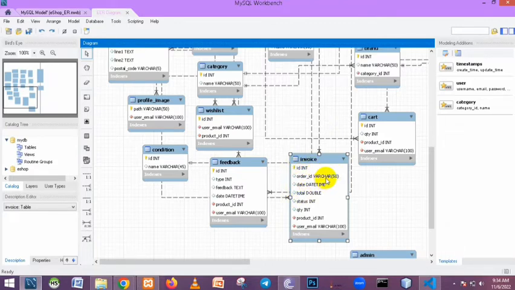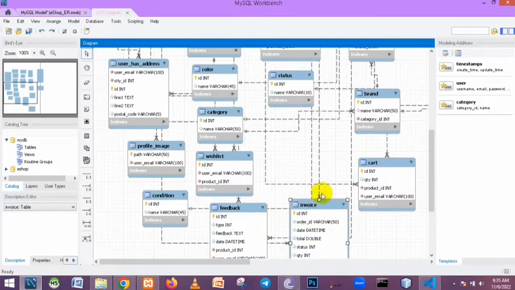I gave this data type as varchar, and you can see this date, I gave datetime data type. And now you can see there's a total here and status and quantity columns, and I gave the status column an int data type, integer, and quantity an integer data type. And I connect my invoice table with the product table and user table using a one-to-many relationship. So you can see this one-to-many relationship.